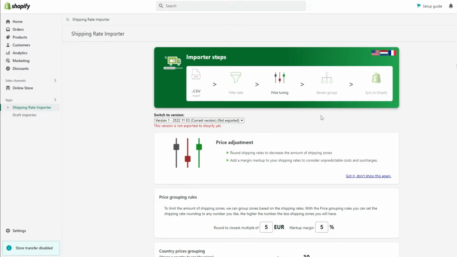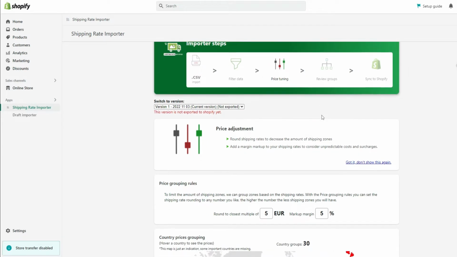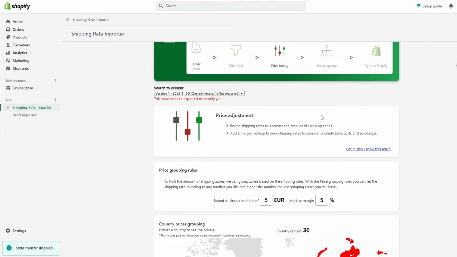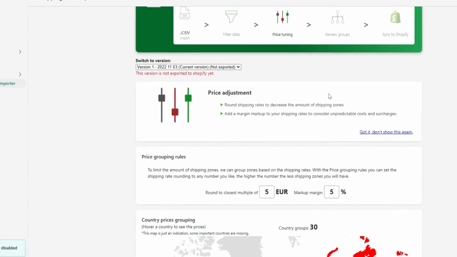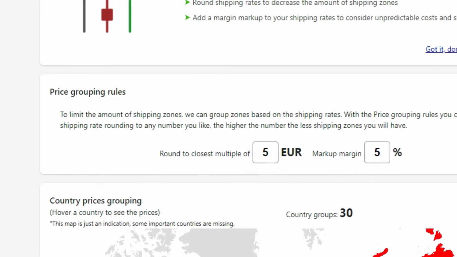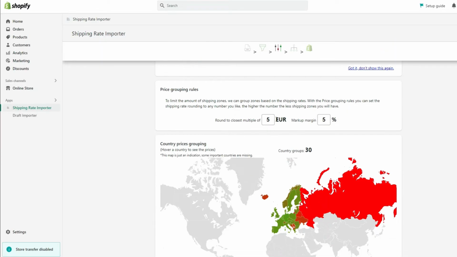So in the price tuning screen, you have a couple of options. You can set your grouping rules. So basically, you can group shipping zones together based on the price. And you can add a markup margin to cover any unexpected cost. Let's start changing this to 0 so I can explain.